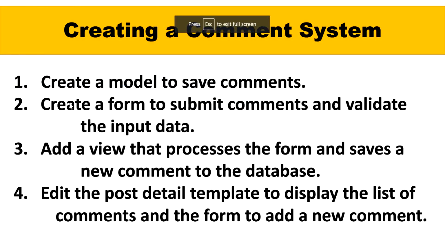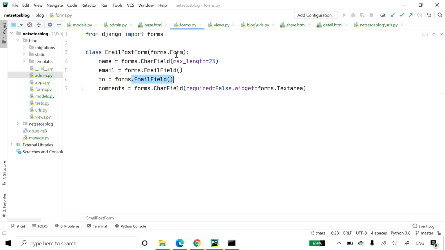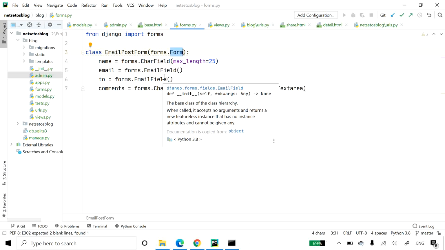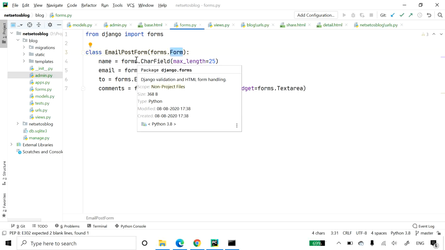Now the next thing, I need to create a form from models. Here we still need to build a form to let our users comment on our blog post. Remember, Django has two base classes to build forms. When I open forms over here, we have already used the first base class, which is Form, to let our users share posts by email. Now in this case we will use the second base class, which is ModelForm, as we need to build a form dynamically from our comment model.